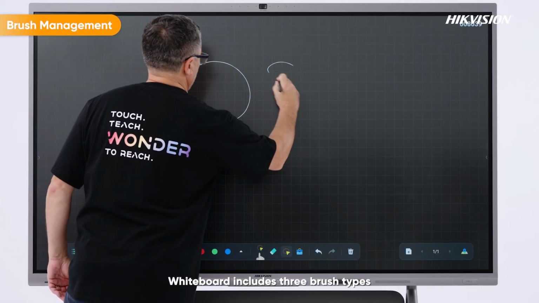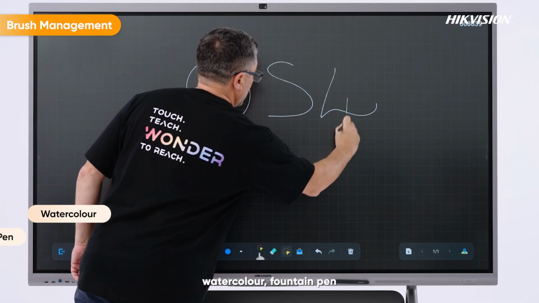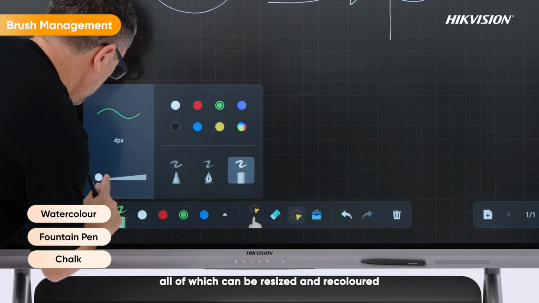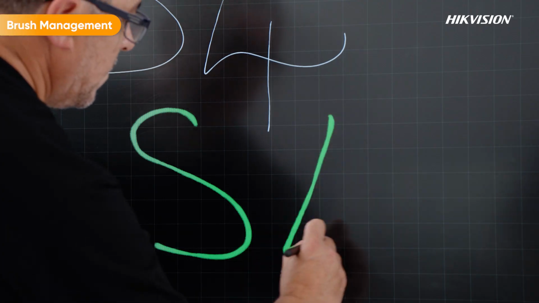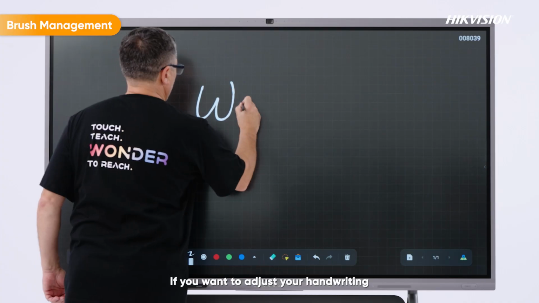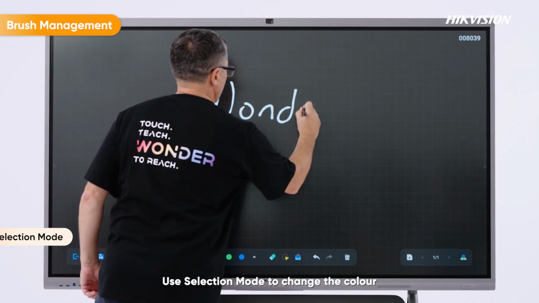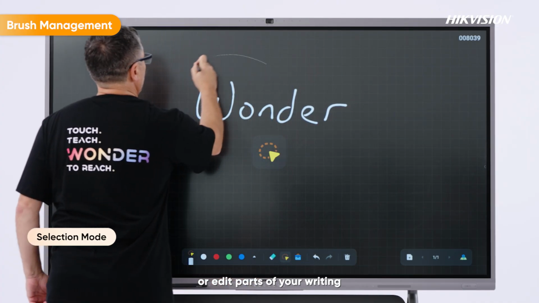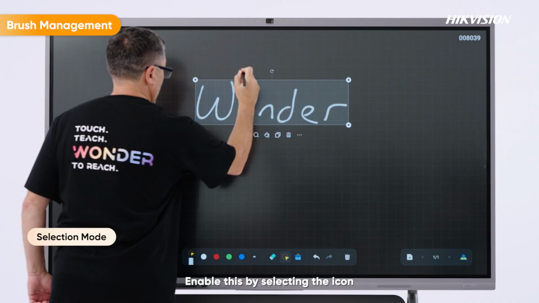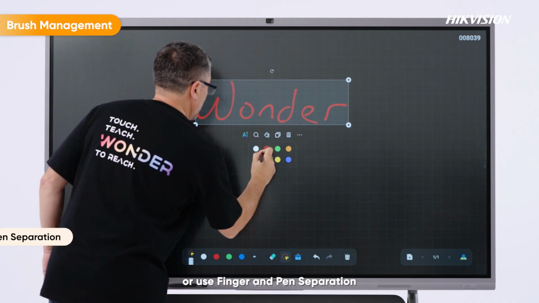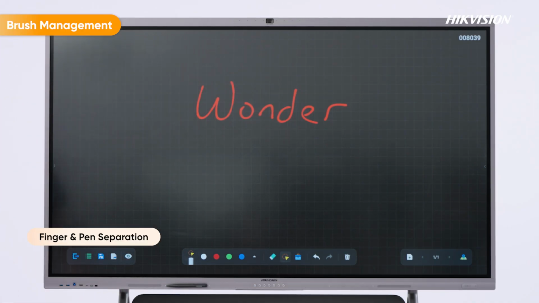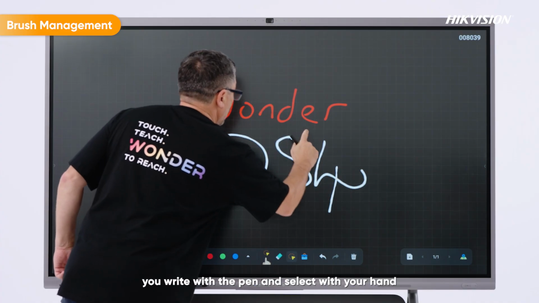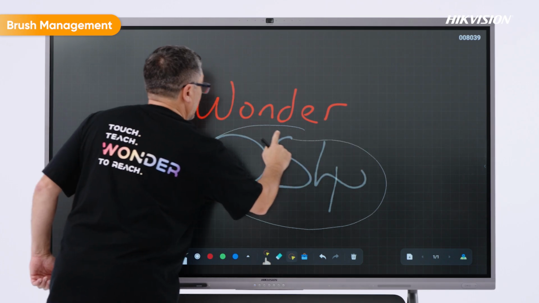Whiteboard includes 3 brush types: watercolour, fountain pen, and chalk, all of which can be resized and recoloured. If you want to adjust your handwriting, use selection mode to change the colour or edit parts of your writing. Enable this by selecting the icon or use finger and pen separation. With finger operation turned on, you write with the pen and select with your hand.